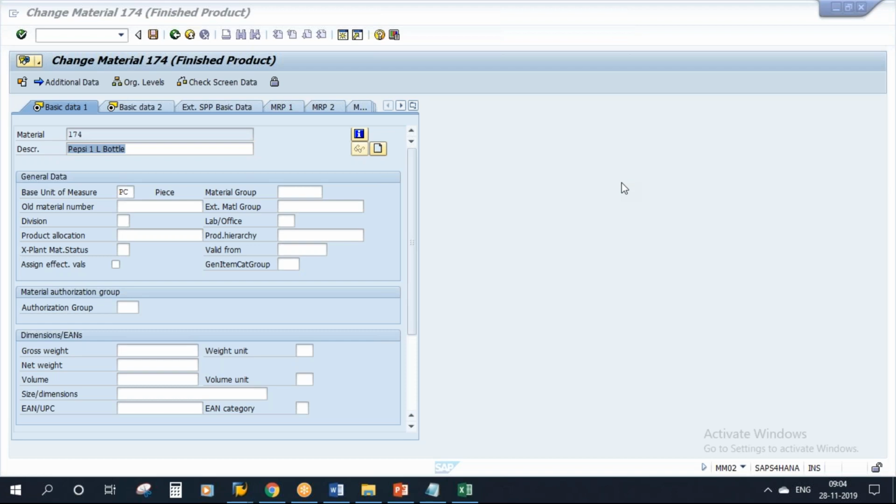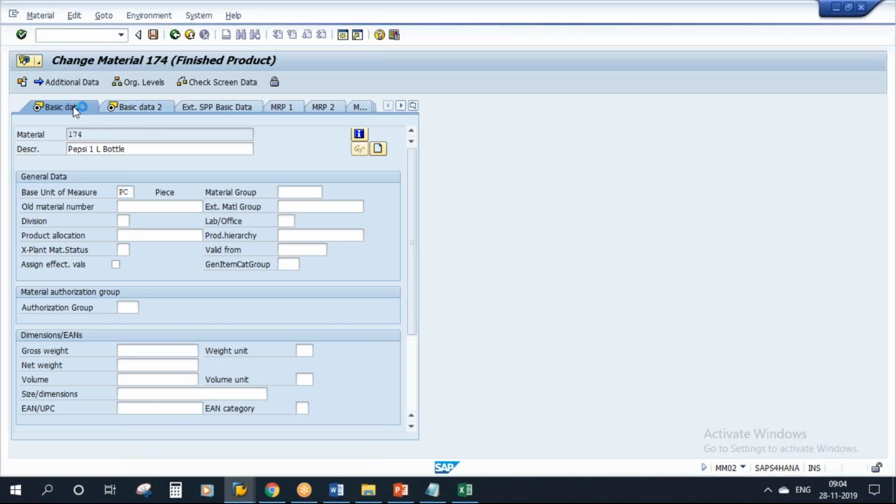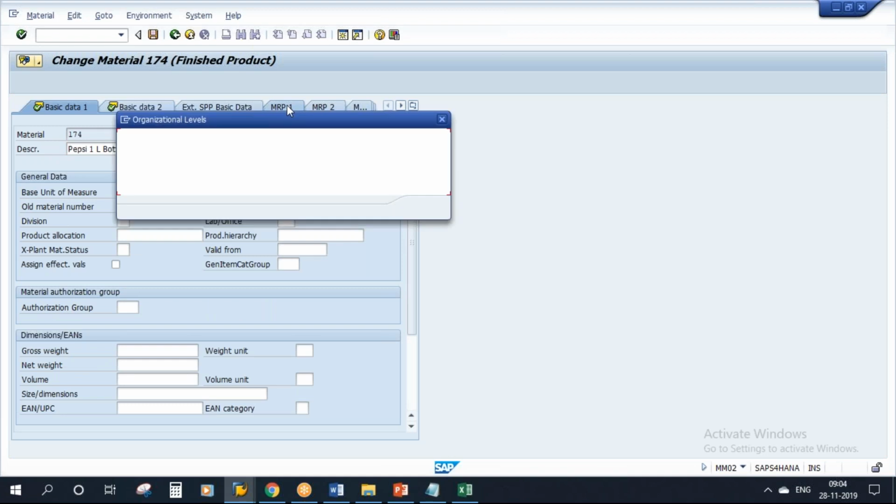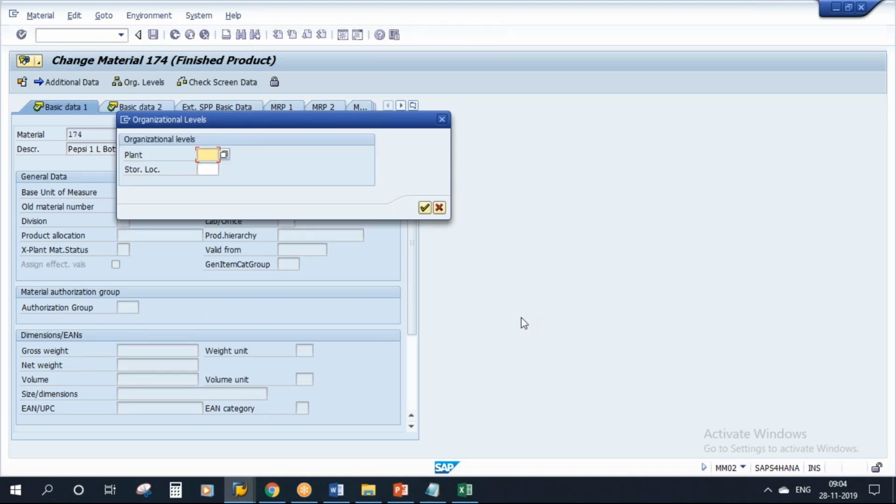It is allowing us to change the data. It's directly going into those views, basic data 1 and 2. But suppose if I try to go to MRP 1 view, what's happening? What do you observe? What difference do you observe?